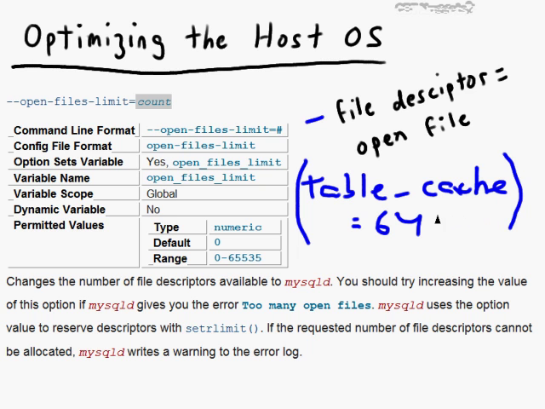Now, depending upon the storage engine, for instance, MyISAM requires 2 file descriptors for each opened table. So if you had, for instance, 64 MyISAM tables in cache, that would require at least 128 open files. So like I said, there is a direct proportional relationship between how big your table cache is and how many open files you're going to have to allocate.